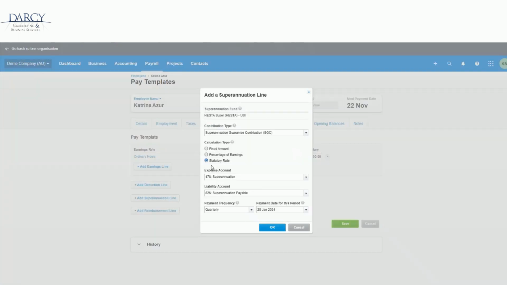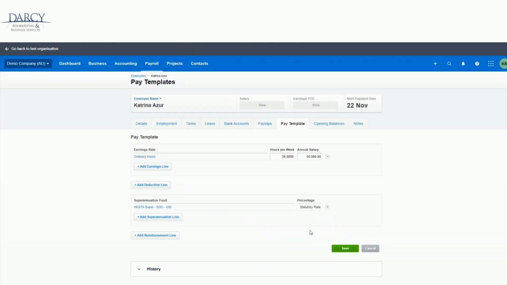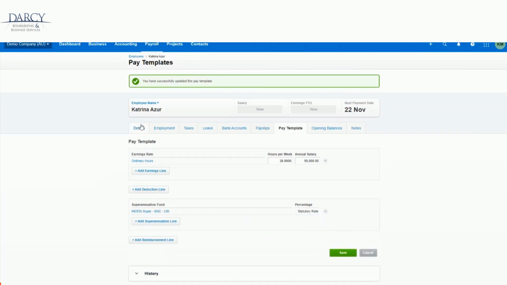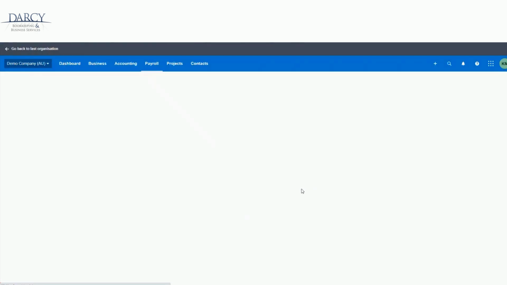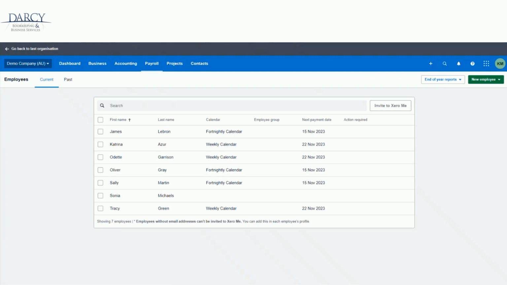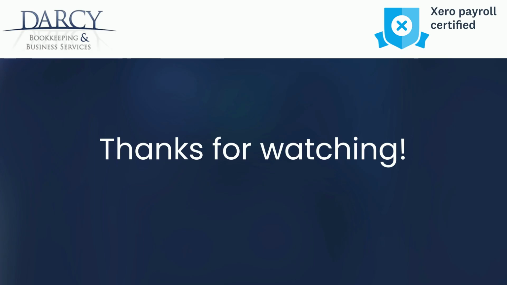And then add the superannuation line. The superannuation line is the statutory rate, and then click on save. When you go to the employees, you will see that your new employee has been set up in Xero. So there you go. Thank you so much.